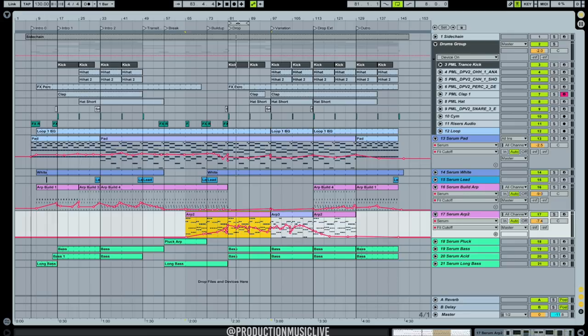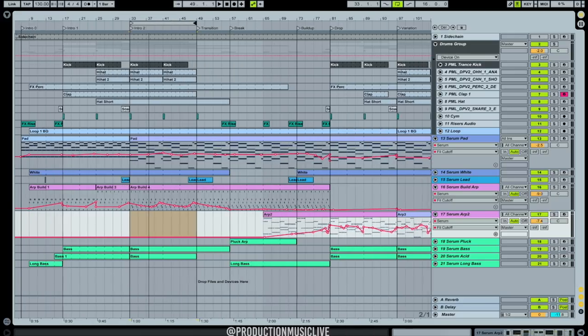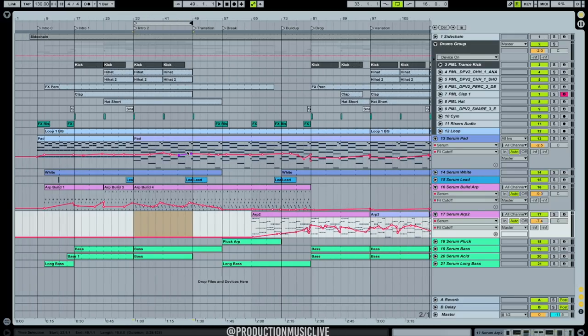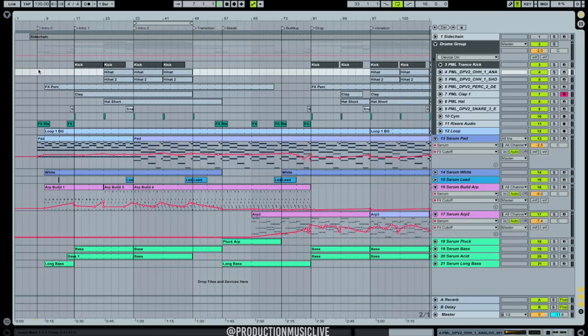As you can see in the beginning here, this is basically the main part of the first half of this track. This is the fullest part, where we have all our elements playing. Then I'm taking off some stuff before that to introduce this main part. In the beginning, I'm not even playing a kick, hi-hats or claps. I'm just playing an intro.